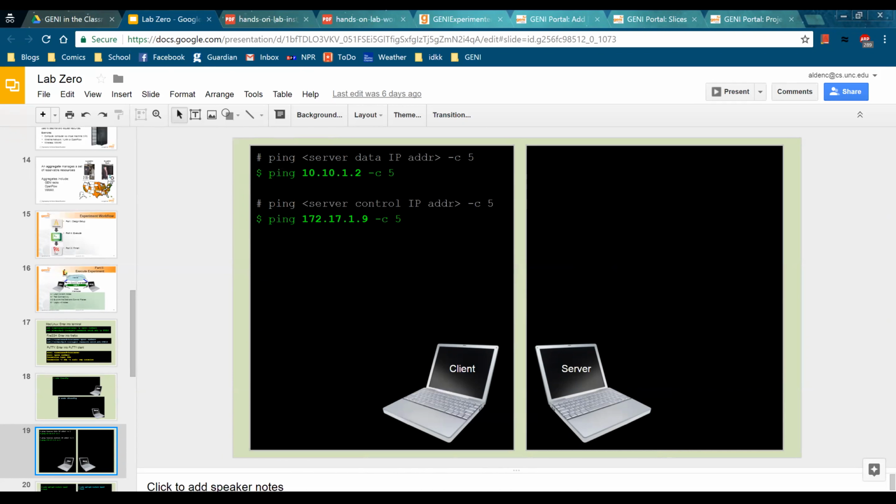And then after that, we're going to ping the control IP address, which you'll have a different number here, whatever you just found using ifconfig. And then again, your ping should go through and you should be connected. So I'm going to go ahead and do that on my screen.